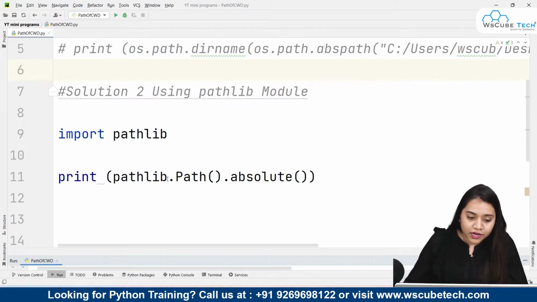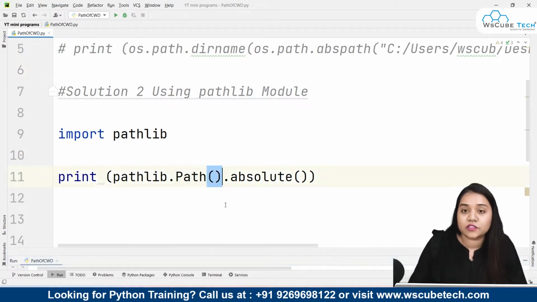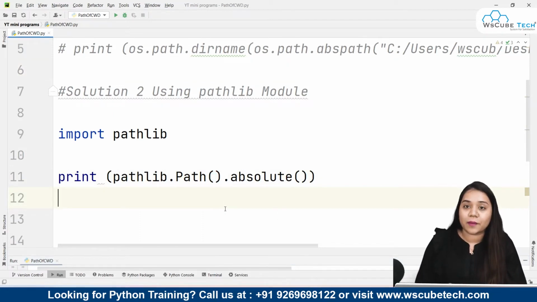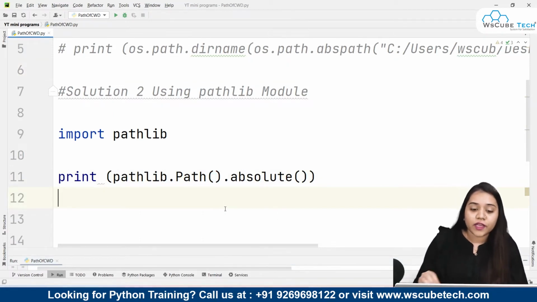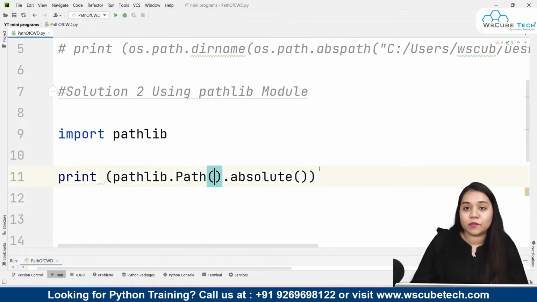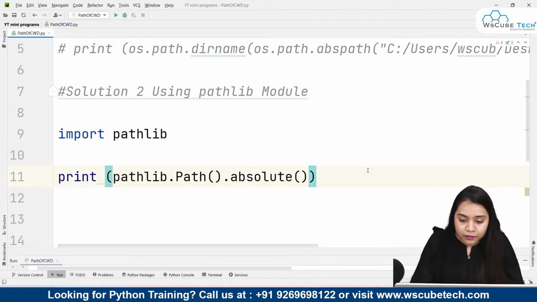All you need to do is write pathlib, that means the name of the module, .Path. We will be defining the path. Which path are we defining? Because I have left the parentheses open and closed, that means we are talking about the current directory. If I had written any other file name over here, it would have given me the path of that file, but because we have just left the open close parentheses, the default value means we are talking about the current directory. .absolute is giving me the absolute path over here.